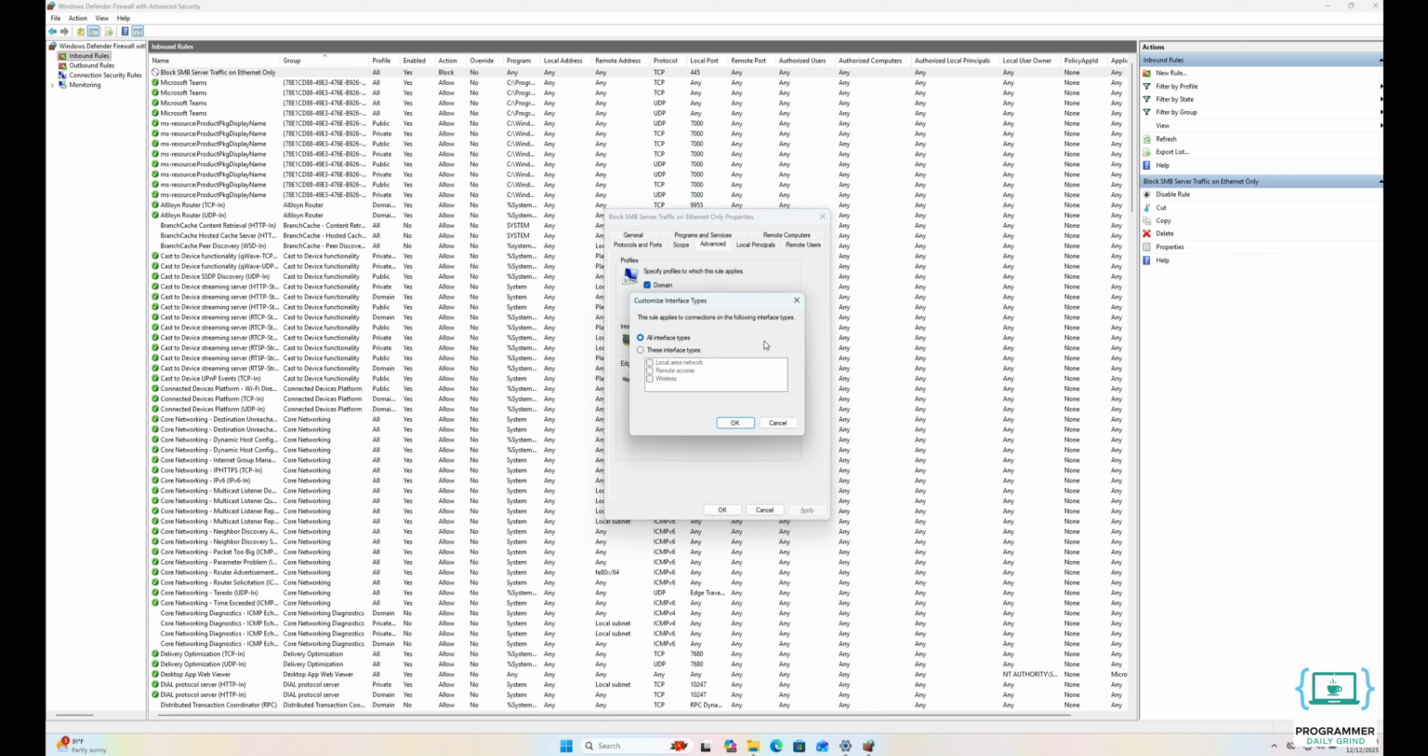In the Customize Interface Types window, select These interface types to manually control where this firewall rule applies. Then, check Local Area Network. This represents wired Ethernet connections on Windows. Make sure Wireless and any other interface types are unchecked, because it ensures the rule blocks SMB file sharing only over Ethernet, while still allowing SMB access over Wi-Fi or other network interfaces if you need it. Once you've confirmed that only Local Area Network is selected, click OK to save the interface settings.